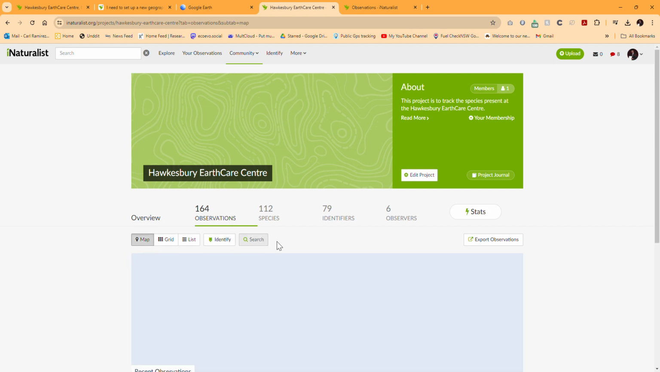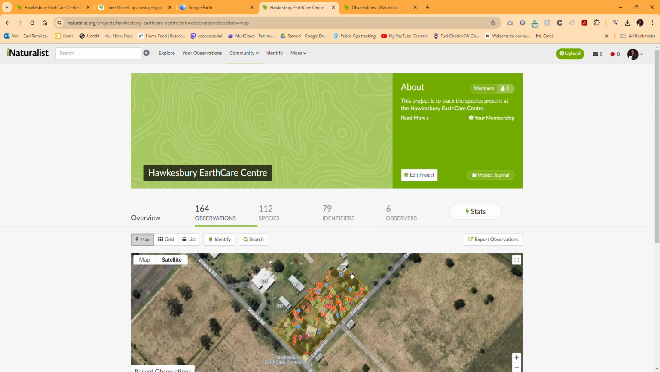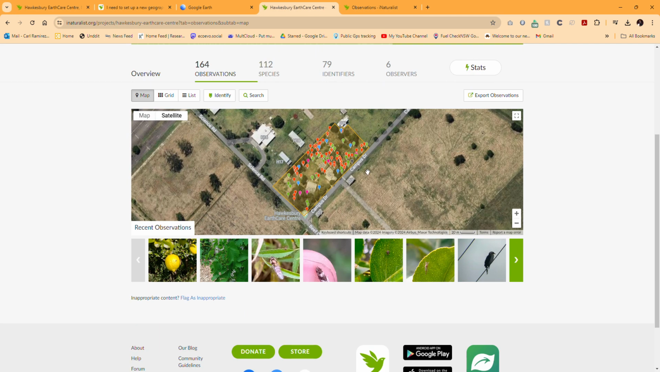I have this. It's got a map of the area, and every observation I made in that area, or anyone who joins this project makes in that area, will become visible.